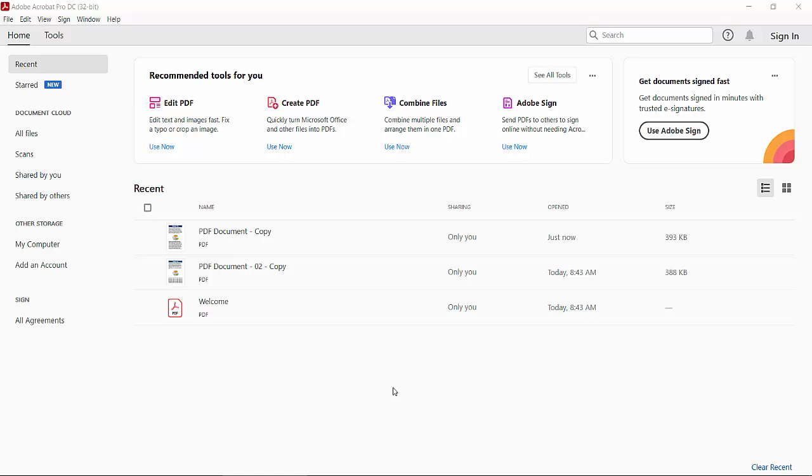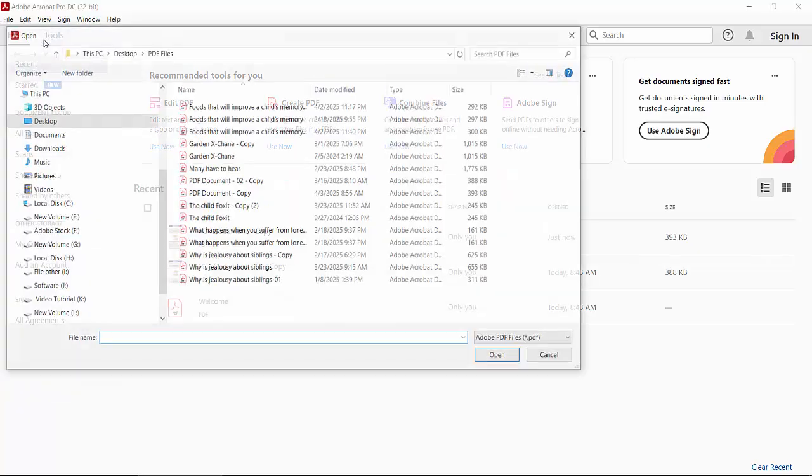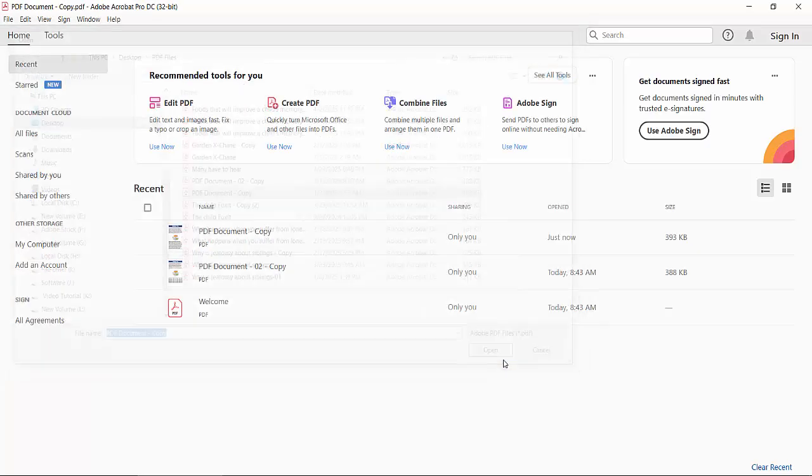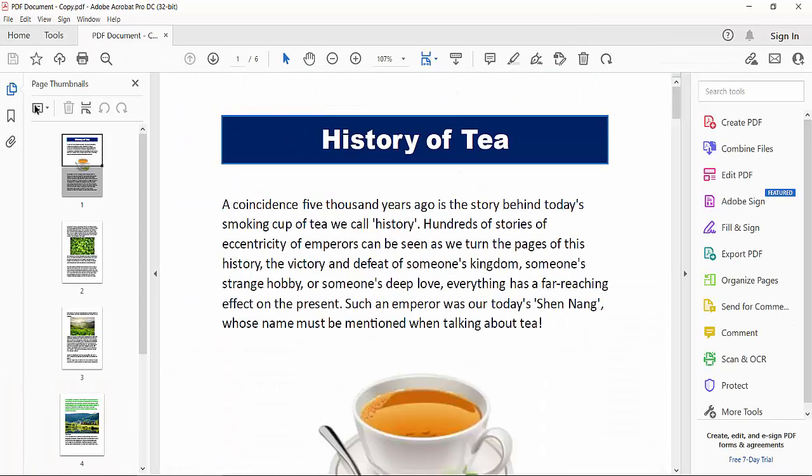Hello everyone, today I will show you how to add owner or author name to a PDF file using Adobe Acrobat Pro DC. Open Adobe Acrobat Pro DC PDF software and select file option. Now select open and open your PDF file you want to add owner name.